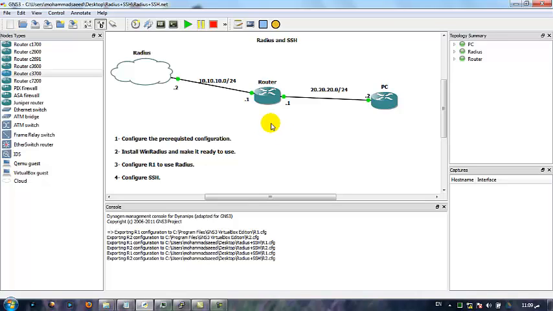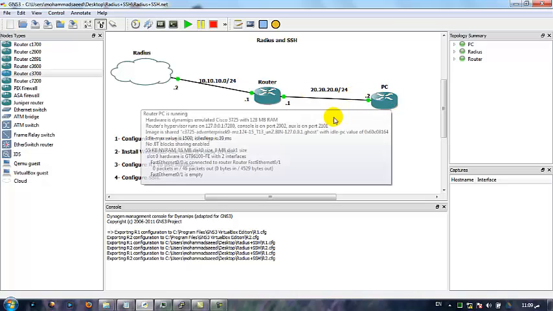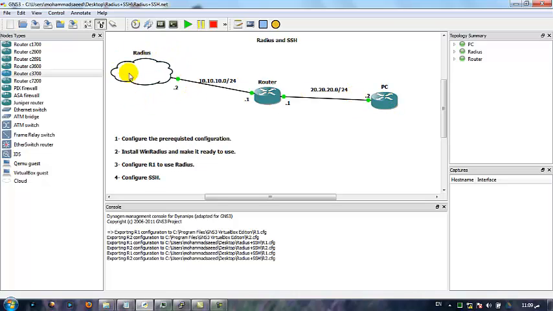I'm so glad to see you here in my video, and I want today to talk about the Radius server and SSH. As you see here, we have a router in the middle, our PC, and we have this cloud for the Radius server.